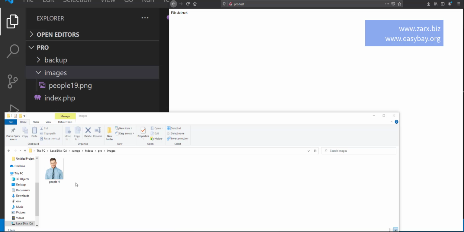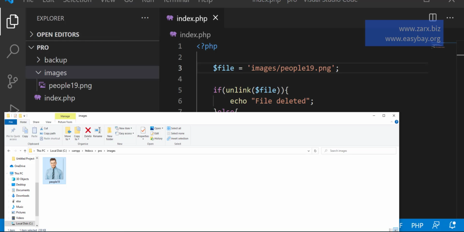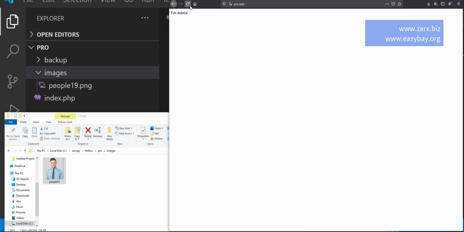Now as the file is deleted, let's delete this other file as well. The name is people19. So I'm going to go into the code editor and pass this name. Alright, let's see the folder here. I go to the browser, refresh, we still get file deleted, and we just saw the file deleted.